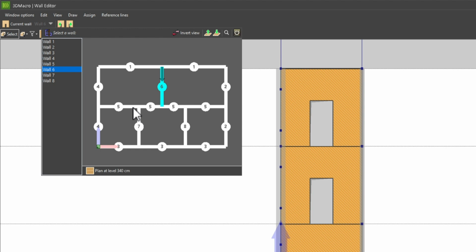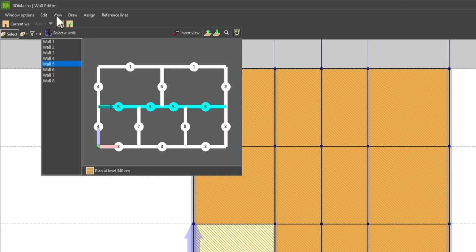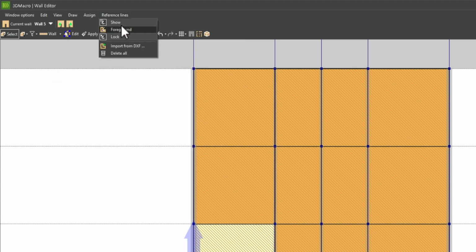From the Wall editor, using the Wall navigator, select Wall 5. And proceed again to introduce the openings, following the same methodology as before. We import a DXF.